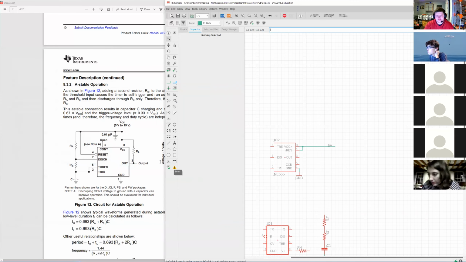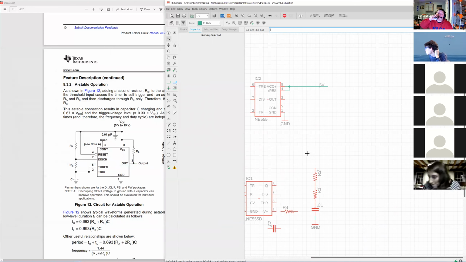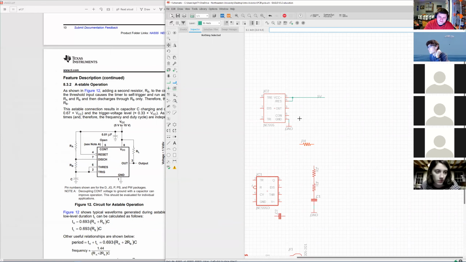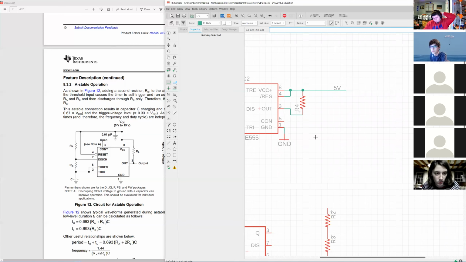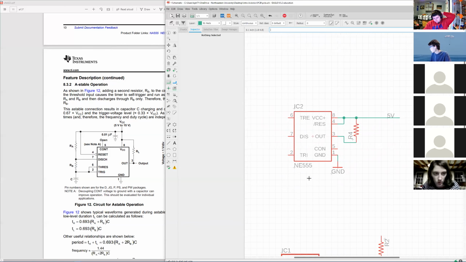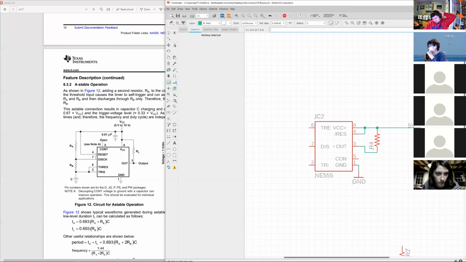Way nicer. So then I need to remove my R4 over here and connect it between my 5 volts and my output. So that's RL that I've just placed. All right. And then 6, 7, and 2. So again, we're going to join pins 6 and 2.